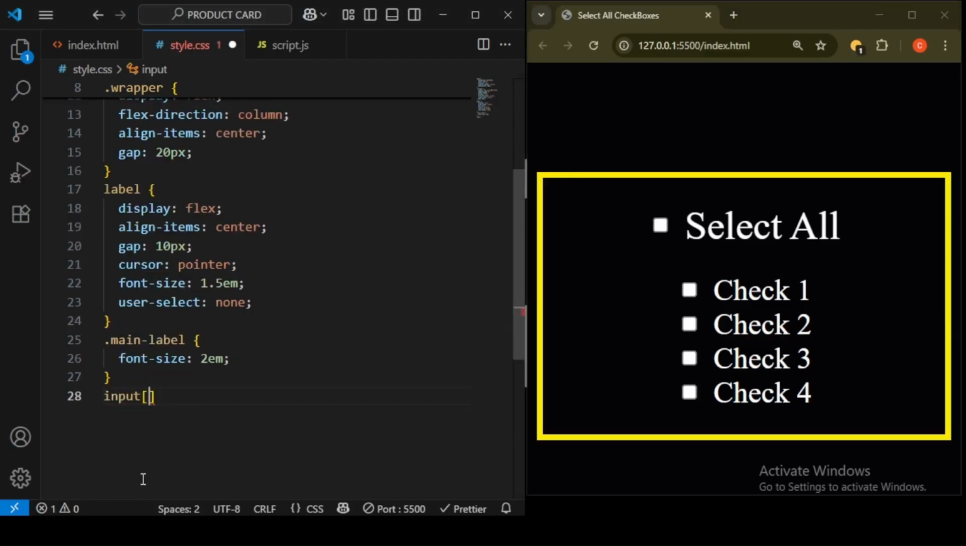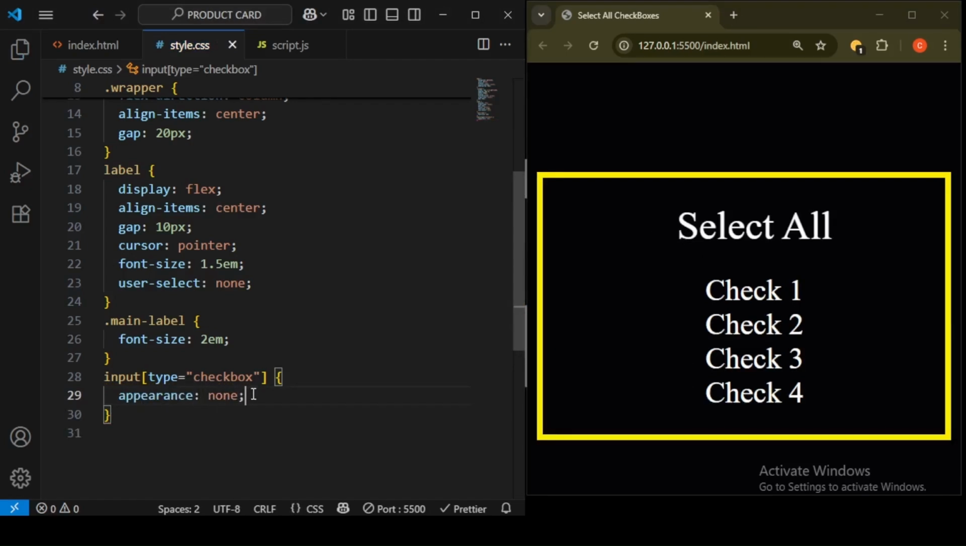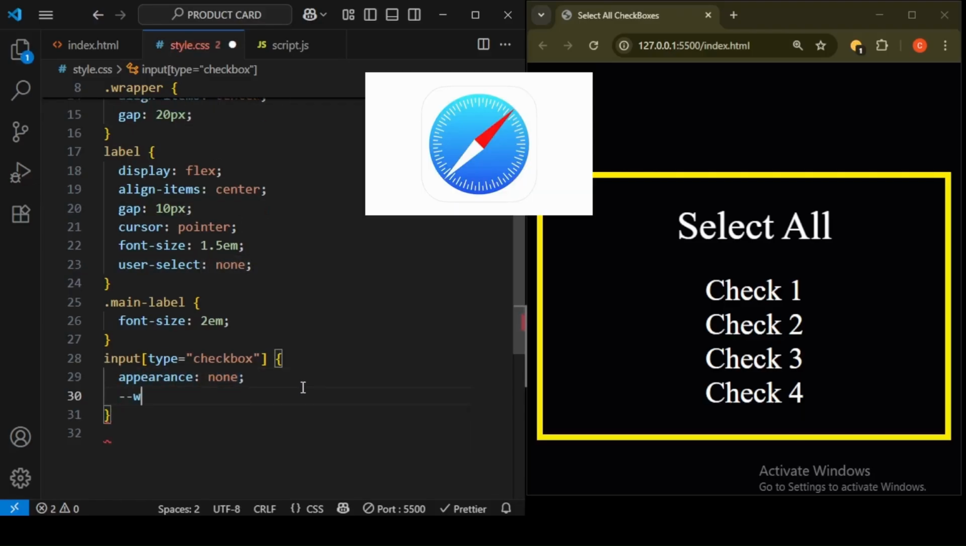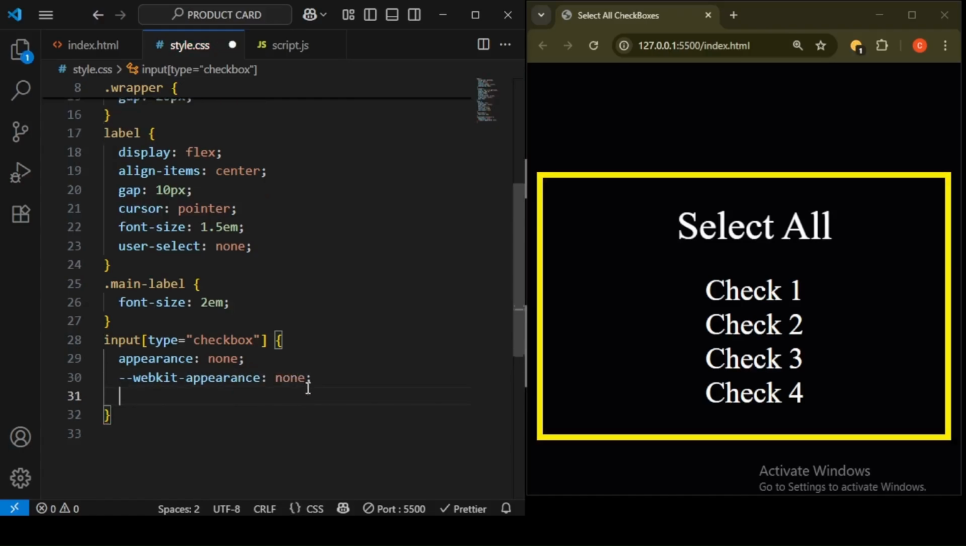Now let's style the input with the type of checkbox. Now we want to remove the default appearance of our input field. So we set the appearance to none. And also for some web browsers that do not support this rule, like Safari, we add the WebKit appearance and set it to none. Now we can add our own styles for how we want our checkbox to look.